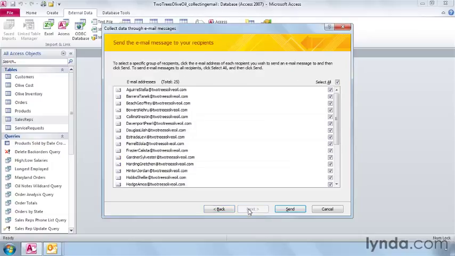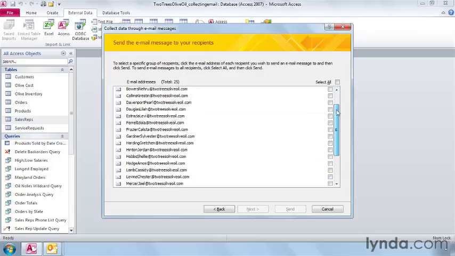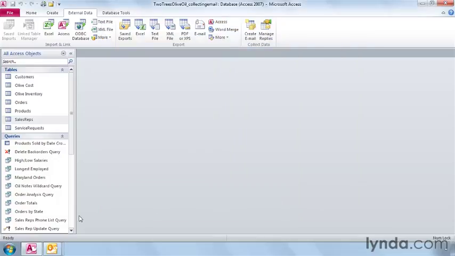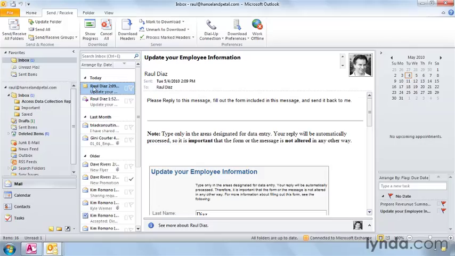In the last screen, you can specify which people get sent the email. You don't need to send it to everybody. You can turn off this check mark here, and then just find the one that you want and put a check mark in front of that. And click Send. Now, when we look at it in Outlook, I have a new email, Update Your Employee Information.